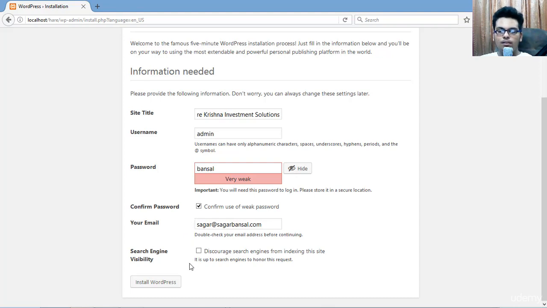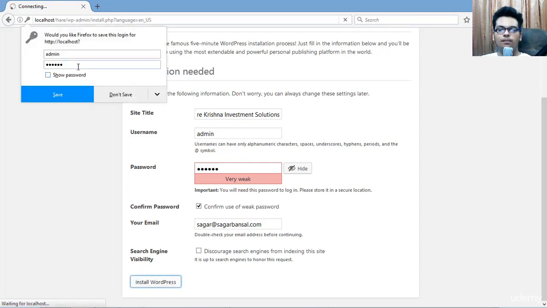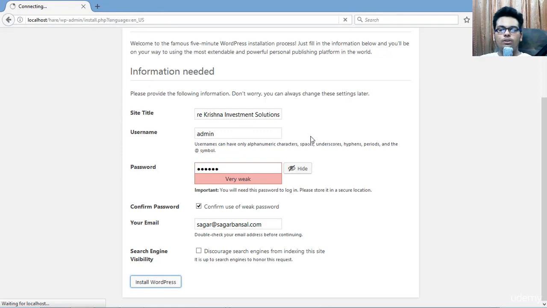Search engine visibility, you don't really want to check this, because it really doesn't make any sense, because we are working offline. Definitely no search engine is going to index us. If you are working on a project where you need no search engine to index your site, then you can enable this. In our case, we don't want to do that. Install WordPress, and it will now install WordPress for us.